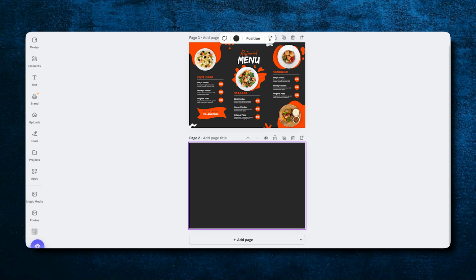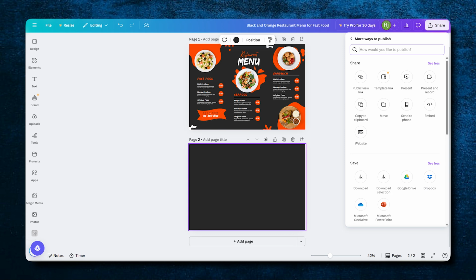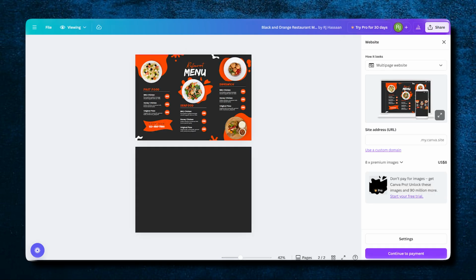Once your menu is ready, instead of downloading it as a PDF, I recommend publishing it as a free Canva website. Just click Share in the top right, select Website, name it, and publish. This gives you a unique link to your live menu, which you can update anytime in Canva without having to change the QR code.